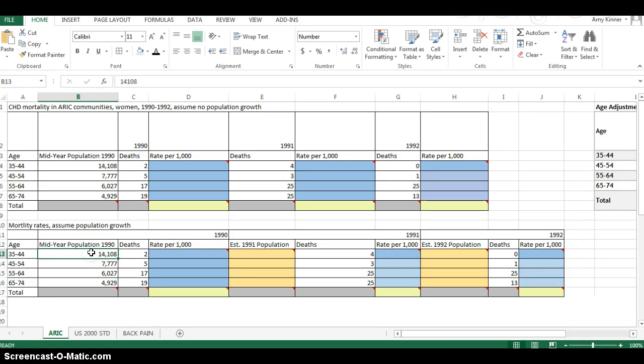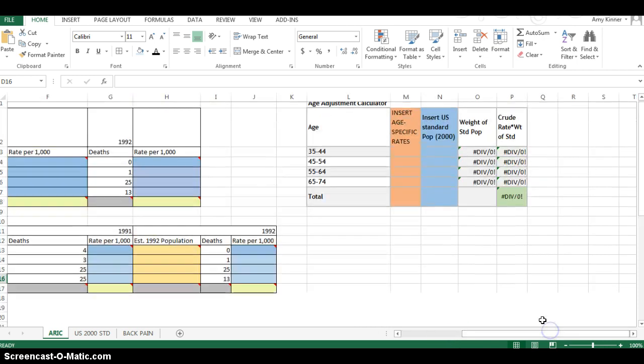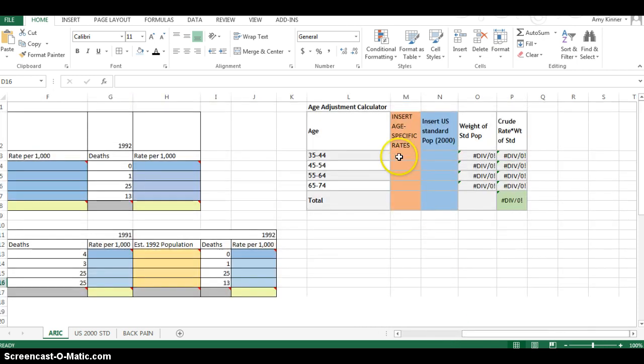So instead of just using this mid-year 1990 population for each of these years, you're actually going to need to estimate, using the assumptions given to you, the new population in 1991 and then the new population in 1992. That shouldn't be too hard, and still go through and calculate the crude rates and the age-specific rates for each. You need all that information in order to calculate age-adjusted rates.